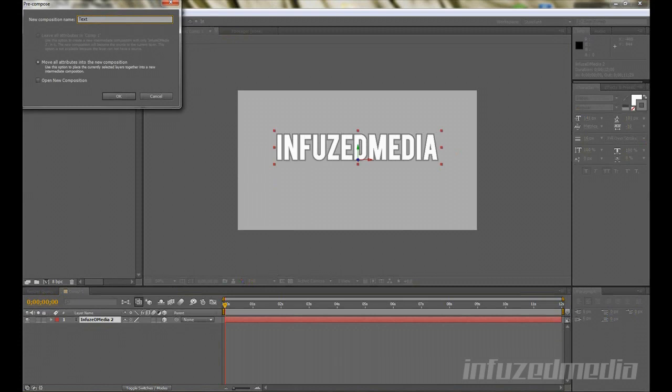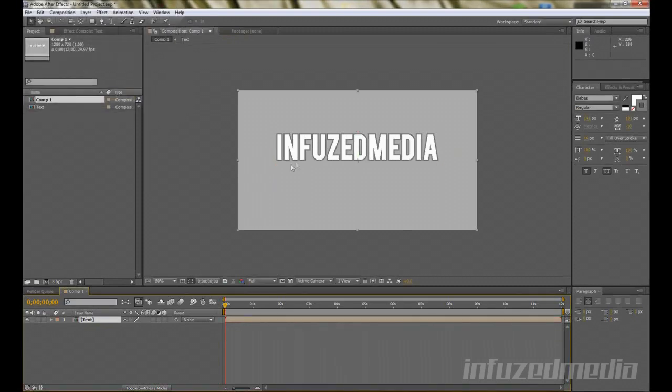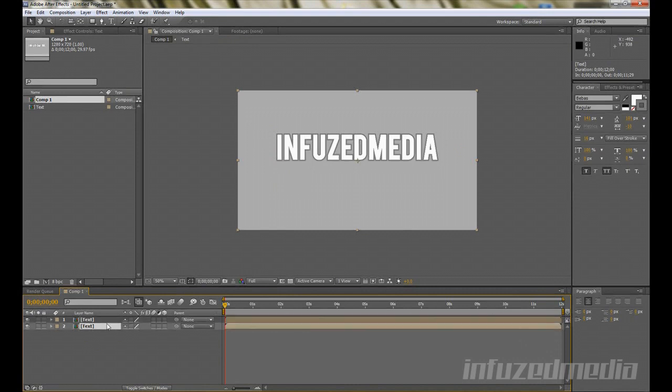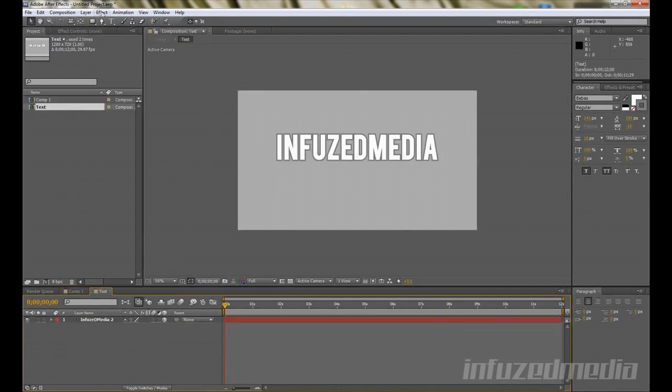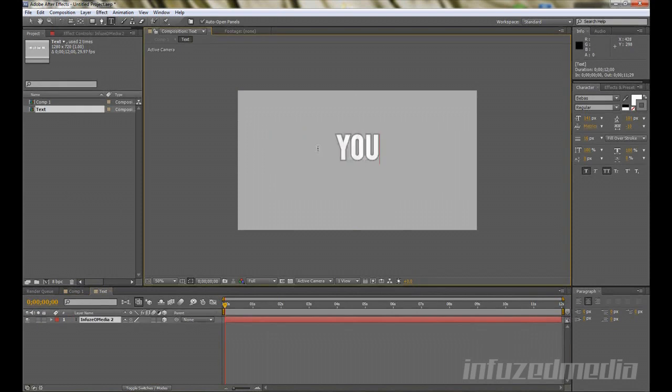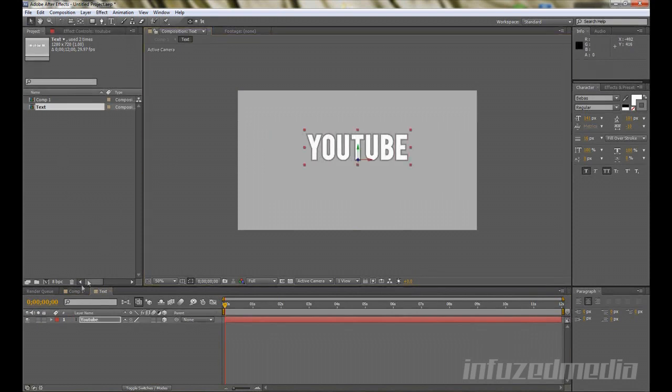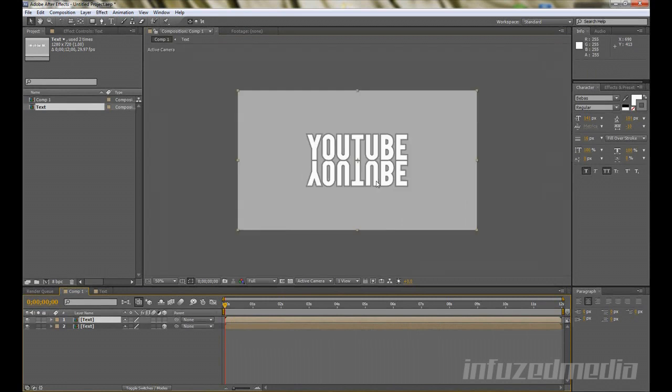Now if we were to pre-compose this, by going Layer, Pre-compose, and we can just call this text and move all attributes to a new composition, we can see it's gone into its own composition there. Now if we duplicate this, we've got 2 copies of it. Now if we do the same thing we just did, make one a 3D layer so we can rotate it down. Now if we click either one of these and change the text to something else and go back, you can see it updates both of them.